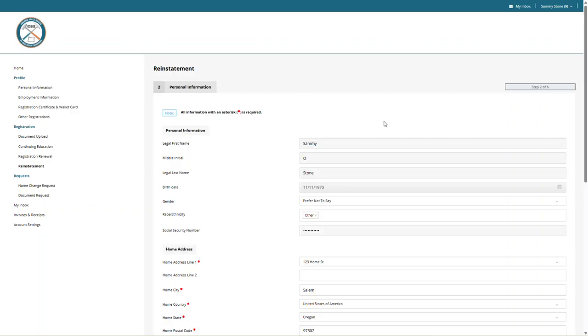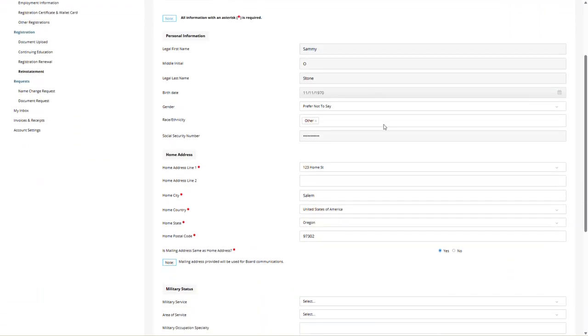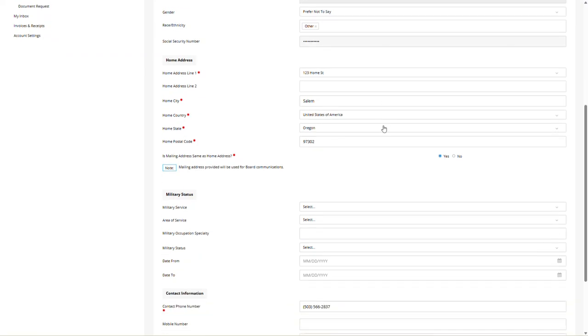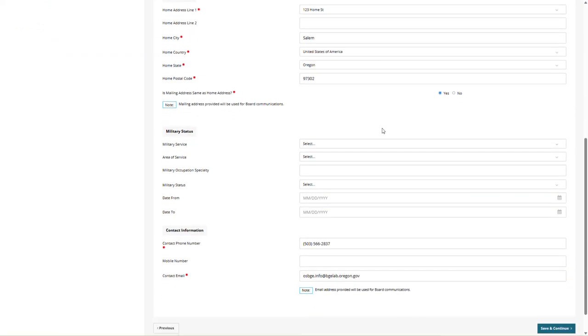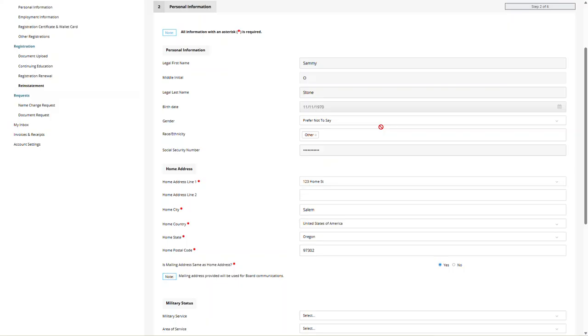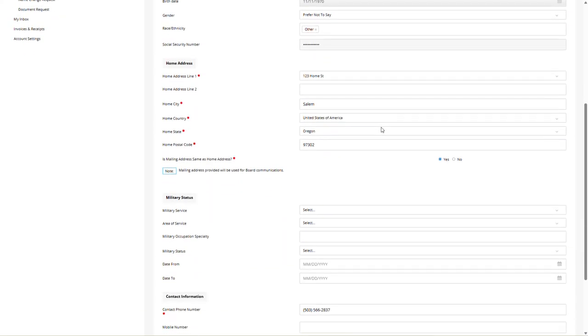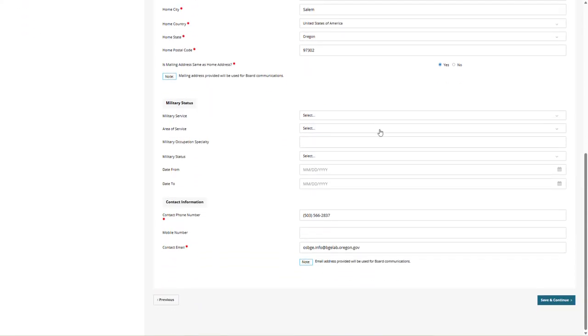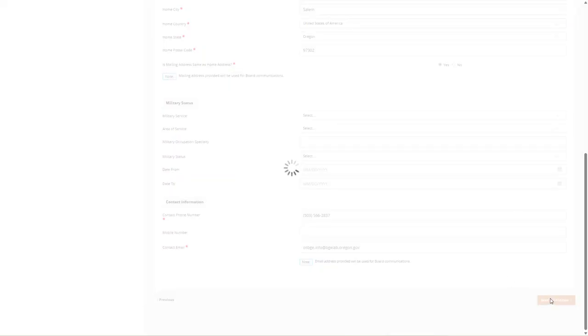Since you haven't renewed registration in a while, in this case, please carefully review all of the contact information that is currently on file and be sure to update anything that is no longer correct. Once you've done that, click Save and Continue.